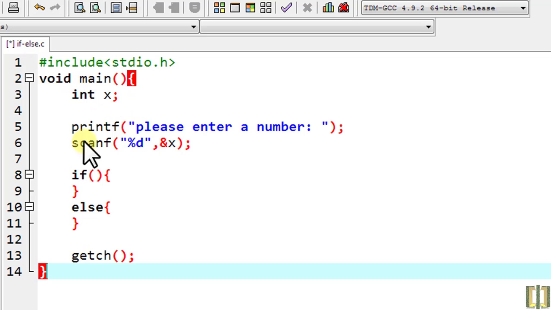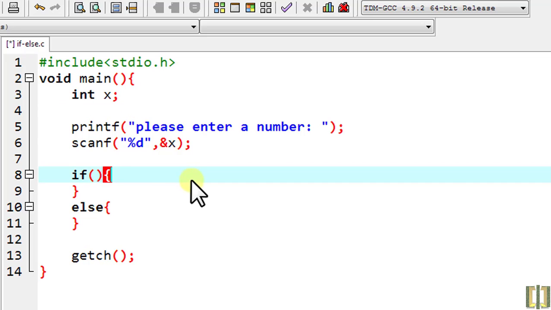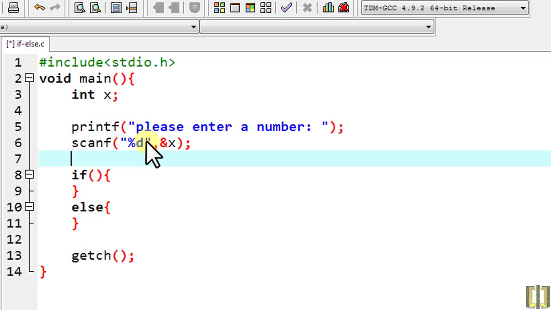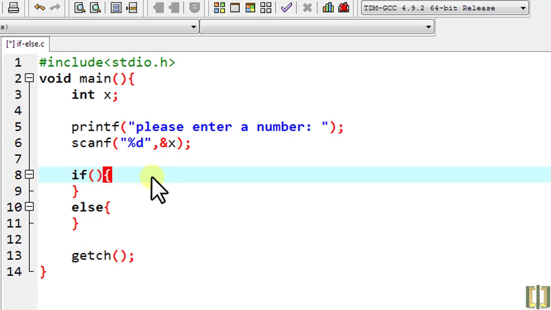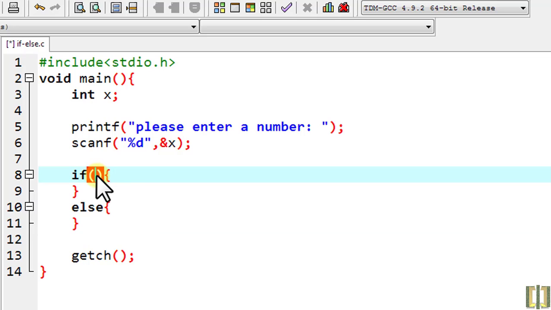Here in this example program, first we have the main method, and inside this main method we have declared one integer variable x, and we have printed "please enter a number" and stored the user input inside this x variable using the scanf function. And here we have the if-else block, and first we are going to give the condition x modulo 2 is equal to 0.